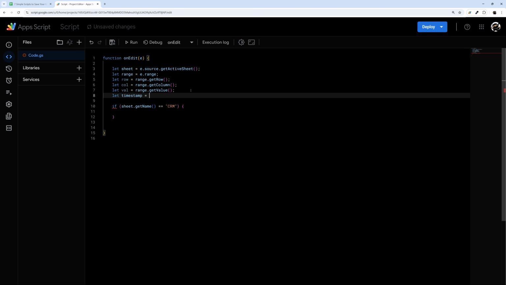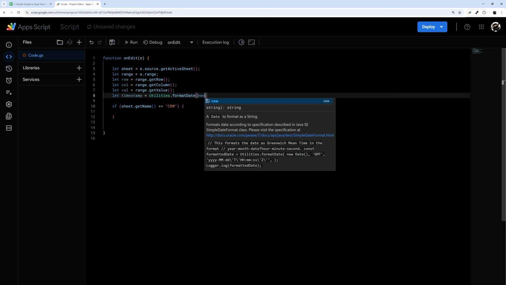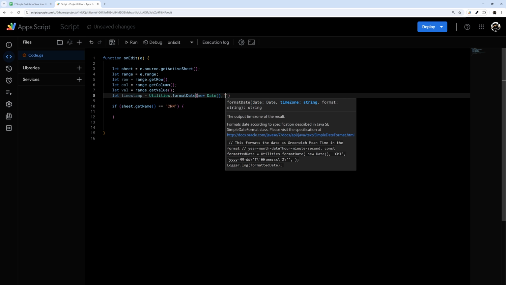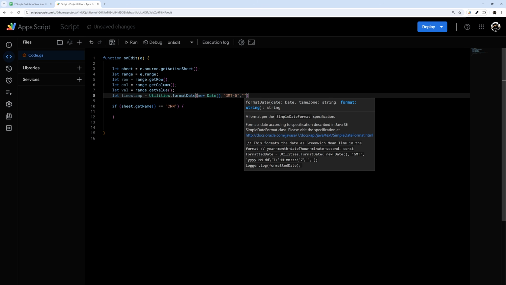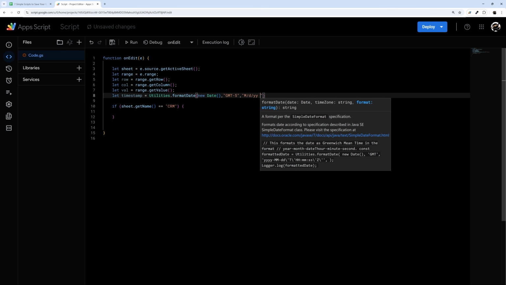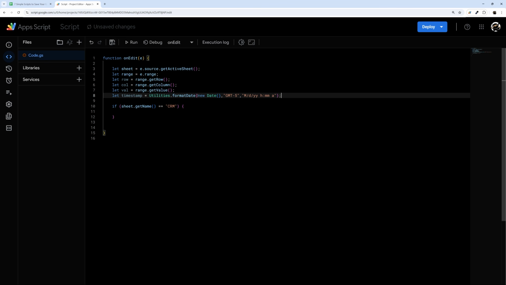So again, we're going to use our Utilities.formatDate, and then we're going to create a new date. It kind of gives you a little bit of structure here. You can look at more formats here. I'm going to run through this real quick. So new date, and then time zone in GMT, so GMT-5. And then I'm going to create a little format here. So I'm going to do month, day, year, and then hour, minute, and a for AM, PM.